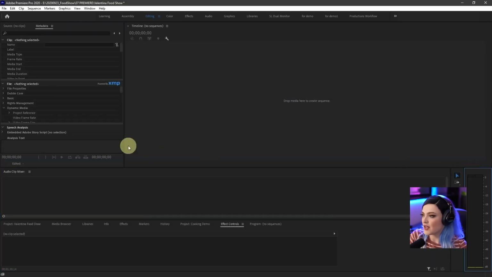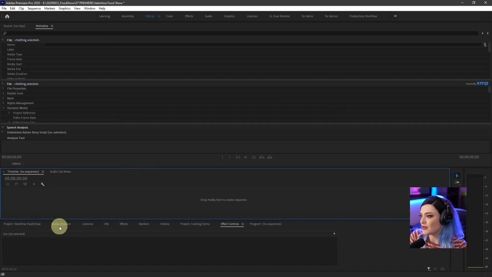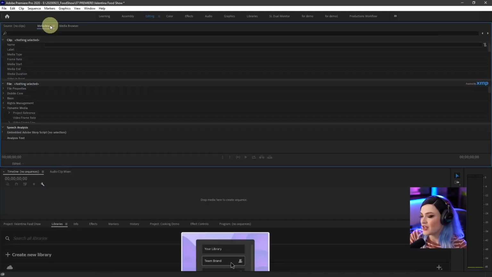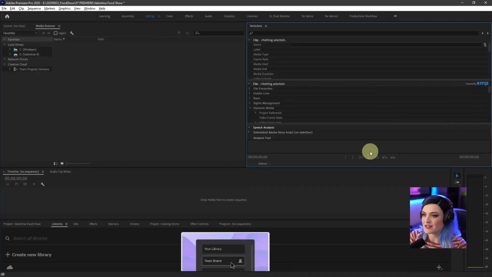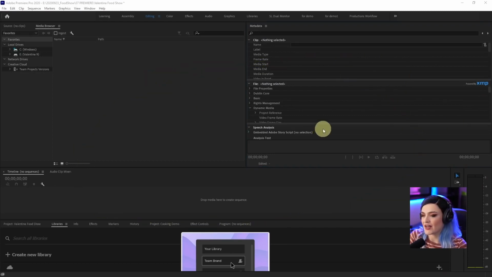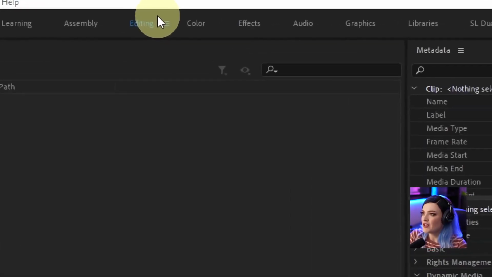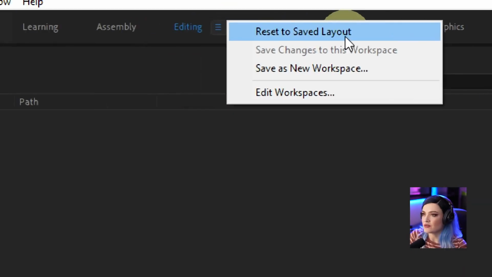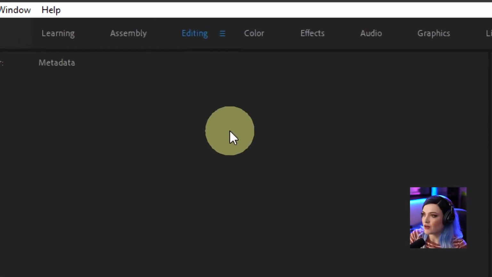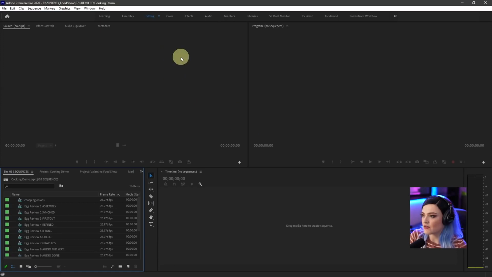You can arrange anything anywhere. Sometimes though, if you arrange things too much, you can get lost, right? And it can start looking really messy and you don't know where anything is. So if you want to go back to the way it was before, that's fine. All you have to do is, again, click on that little menu next to editing and go to reset to saved layout. So don't freak out if something isn't right. You can always go back to the way it was.